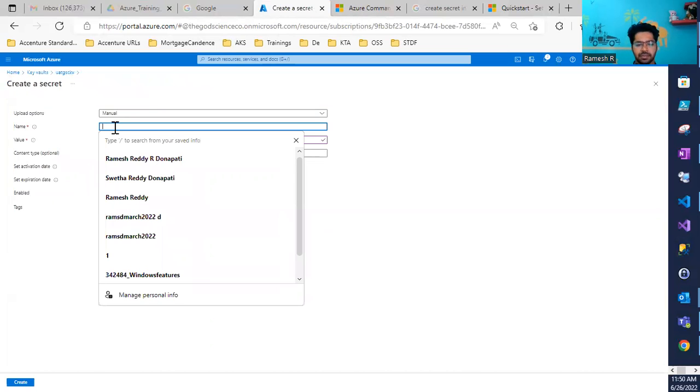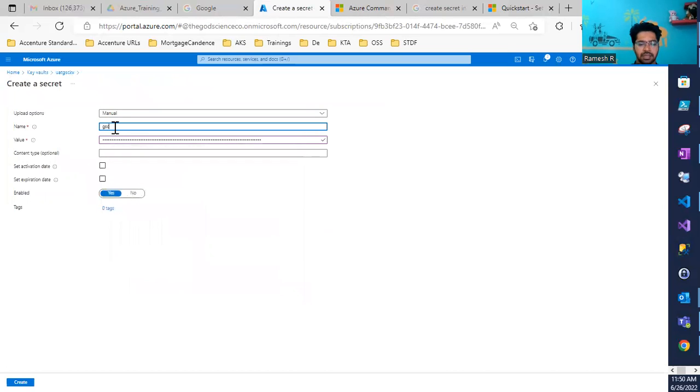So this is GSC storage key 1. So that's the name. We'll keep that. Set activation date, set expiration date. So you're not checking anything on that. Then go ahead and create.